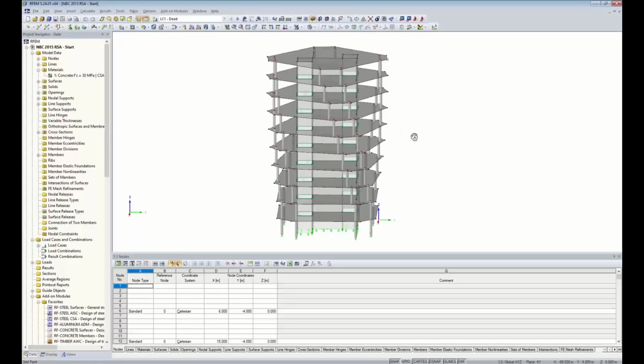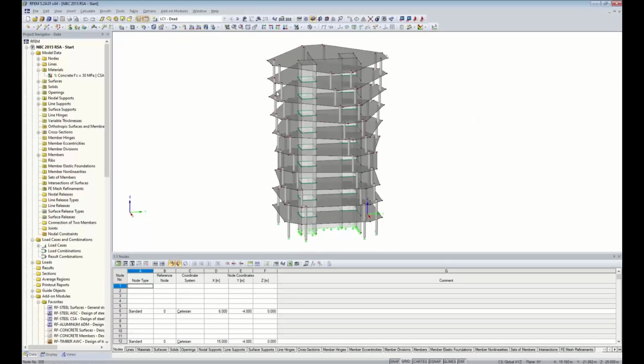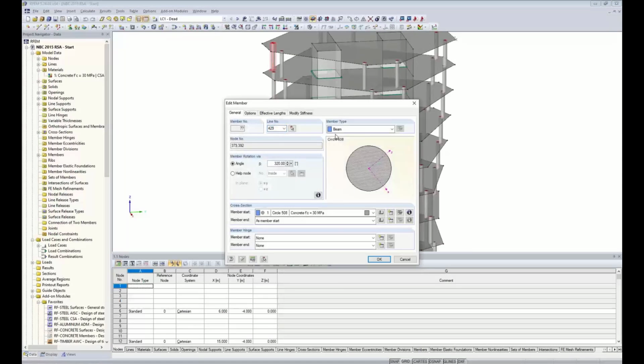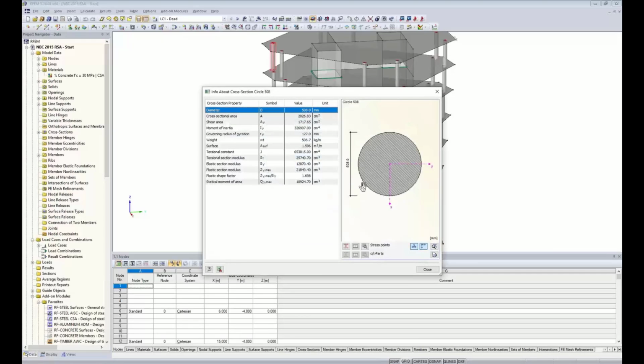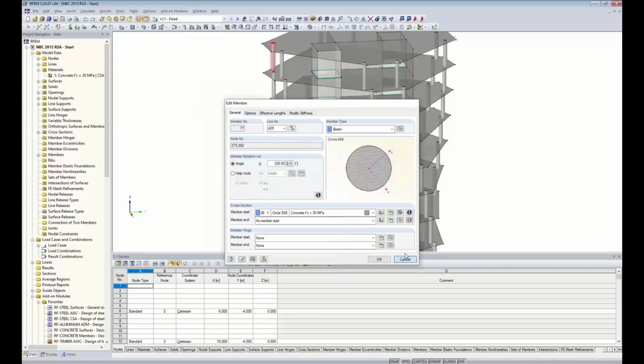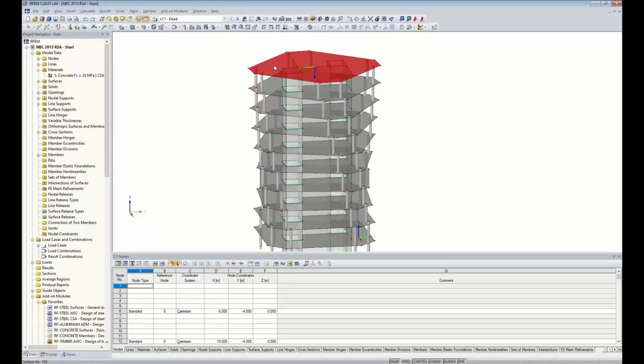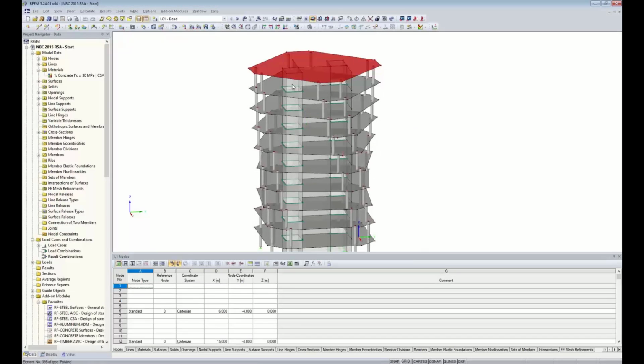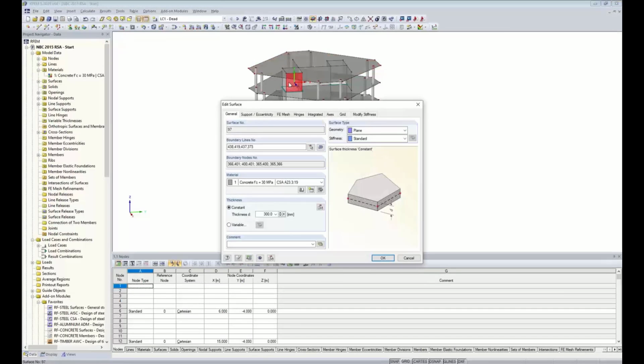So looking at some of the elements here consisting of surfaces and members, we have our columns. And when I double click just to take a look at these, the member type is a beam. And if we're interested in the diameter here, it's 508 millimeters. As far as the slab elements, these are just standard surfaces within the program. Again, same material. The thickness is set to 350 millimeters. And looking at our wall elements, we can just select one of these. Same concept, except the thickness has been modified to 300 millimeters.